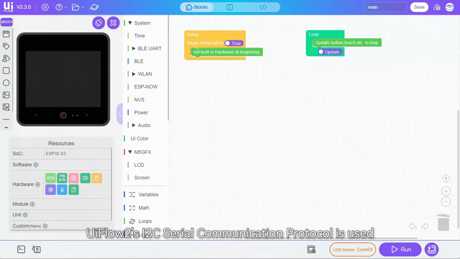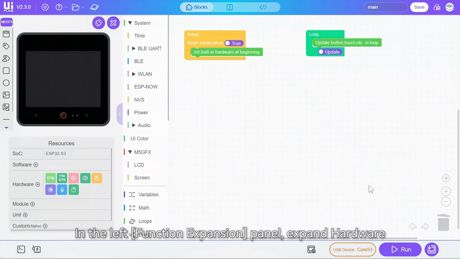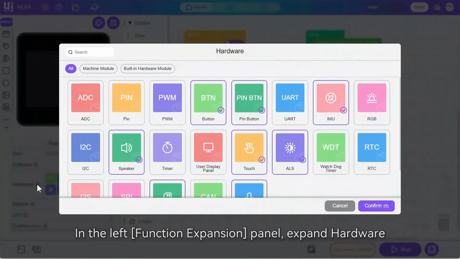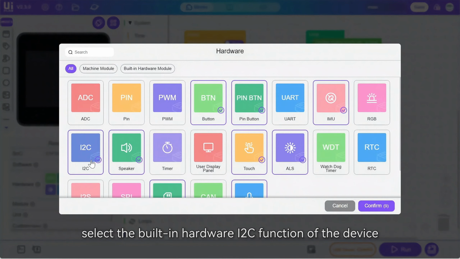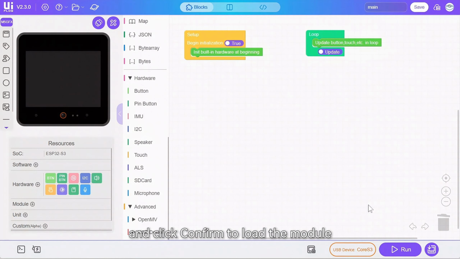UiFlow2's I2C serial communication protocol is used to connect processors with sensors, supports multi-device communication, and is simple and efficient. In the left function expansion panel, expand hardware. Select the built-in hardware I2C function of the device, and click Confirm to load the module.